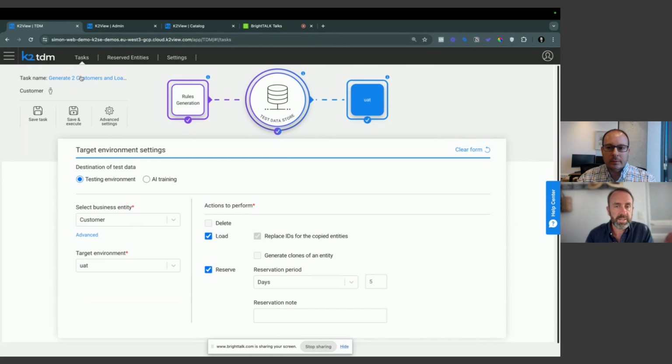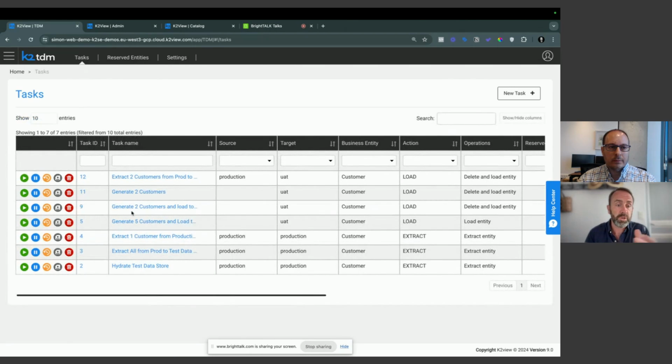And again, just like the task that I showed you before, once you execute it, you'd have a full breakdown of all the generation that's done. And that is all you would need to do to actually synthesize data and have it loaded all the way through into your production environment, or your target environment.